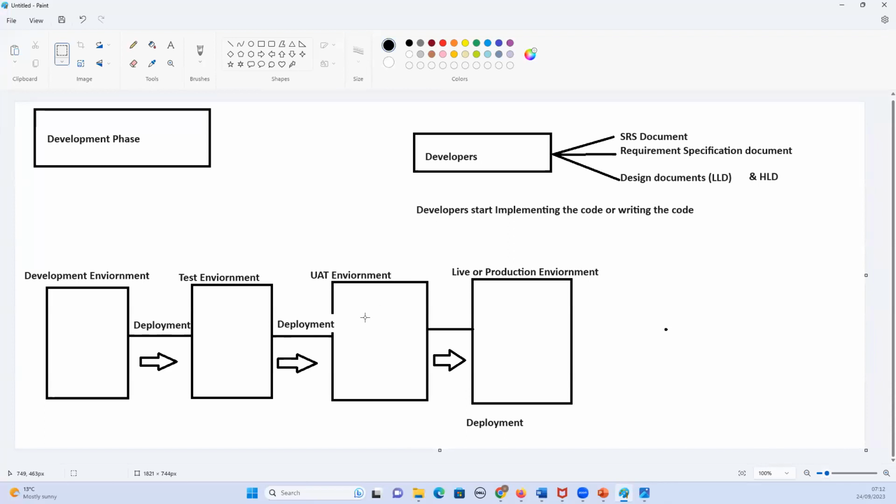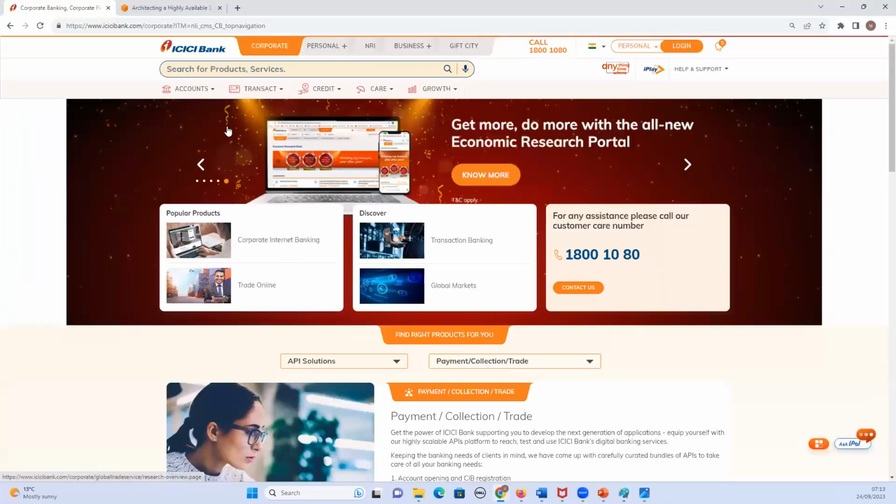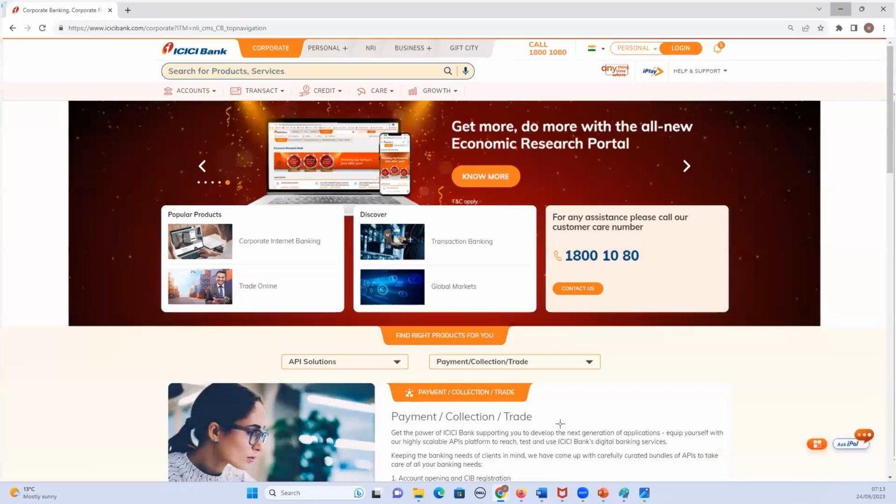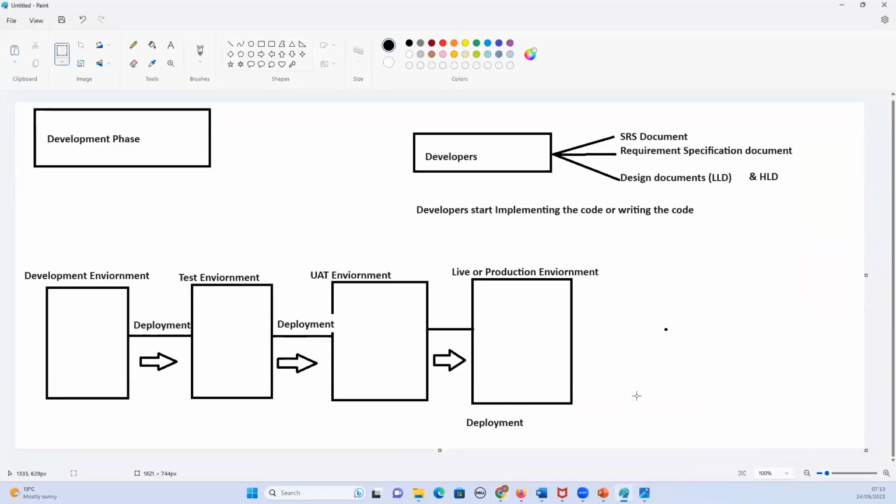Once the testing is finished in the UAT environment, the deployment will be done in the live or production environment. For example, if we take the banking application, this is a live or production environment. This is the live environment. Any questions on this? Any questions on environments?